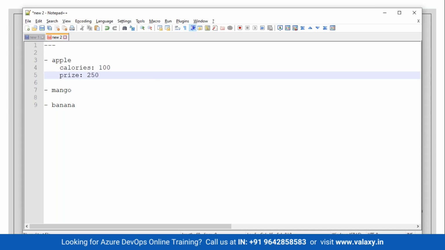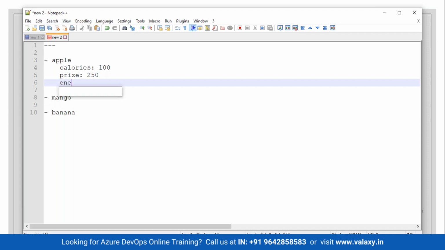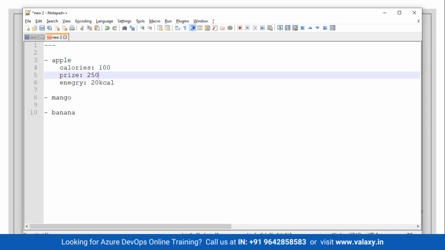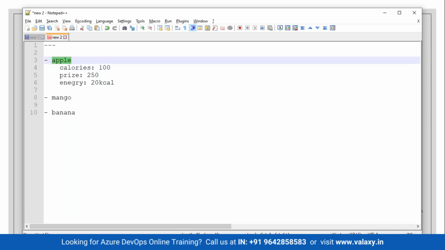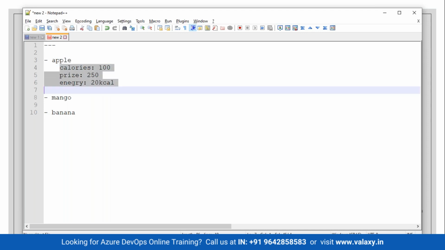Or 250 rupees per kg. Energy, all this, if you want to have, you can just say 20 gram, 20 kcal, kilocalories. This is how you add sub values, some features, to your apple. These properties which you're defining belong to apple. How do you know? Because of these two spaces. Apple becomes the parent and these properties become children. Just because of these two spaces, YAML understands this as a child.